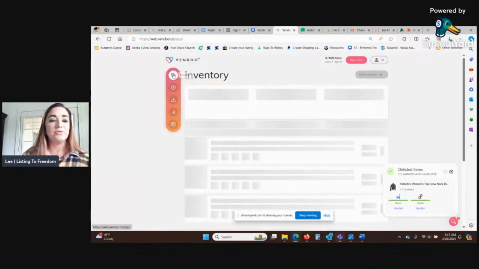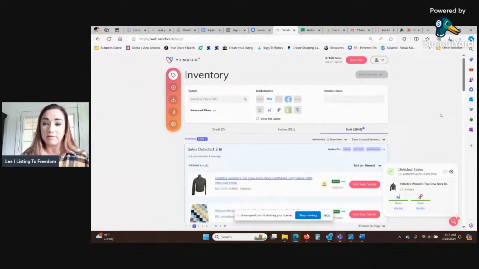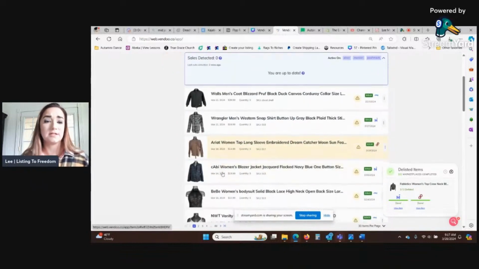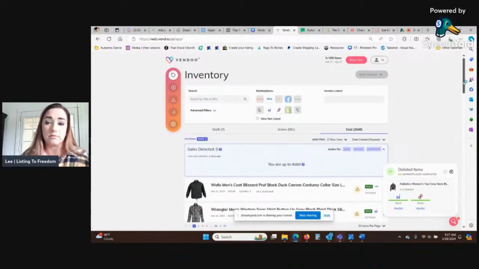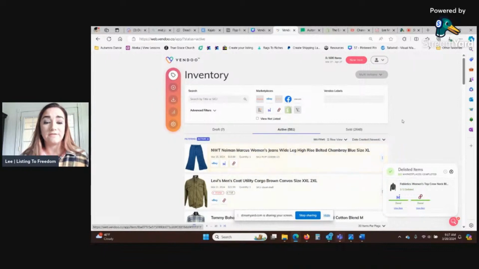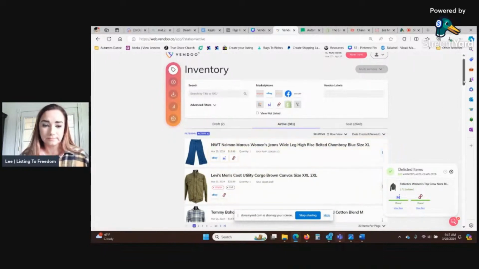Next, I want to go to the inventory. When I come in here and I see, okay, I have sales, instead of going in and putting the sales details, I just hit clear selected. I know they sold. I know I have to ship them when we're done with this call. And so they're gone. I don't have to worry about them anymore. But let's go into the active listings here.